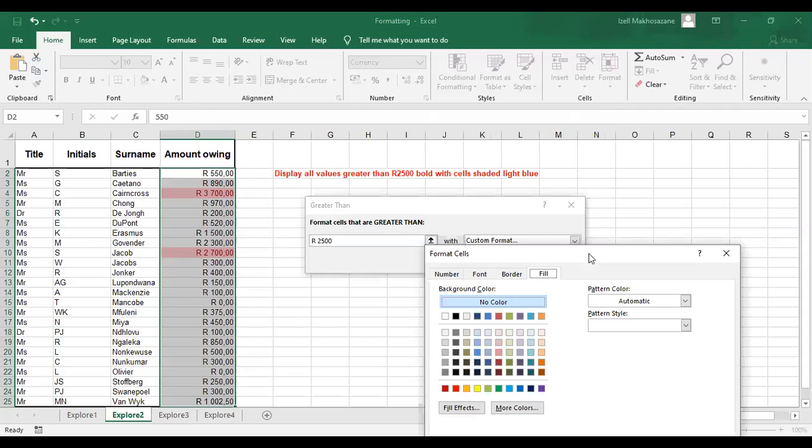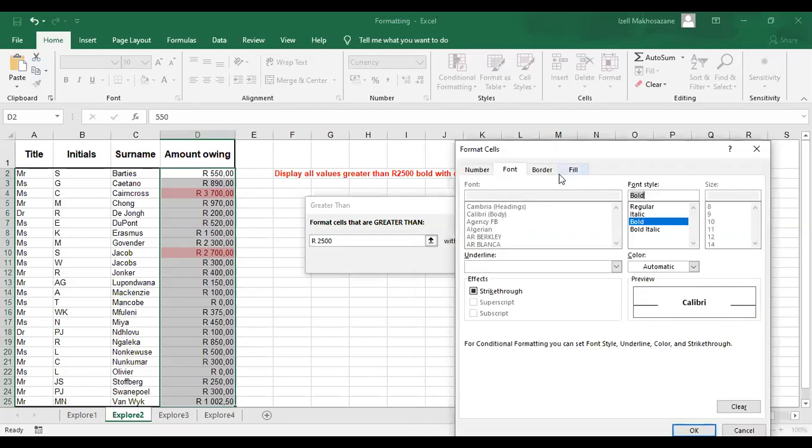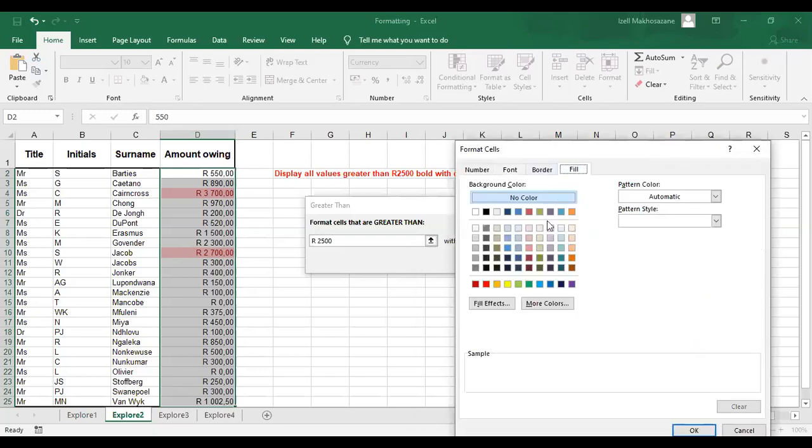So every cell that contains values greater than 2,500 must be bold. What must be bold? Is it the text, the font maybe? If it's the font, then I come to font. Okay, font, right. I can change the font to bold, then light blue. The shade, which is the fill, must be light blue.